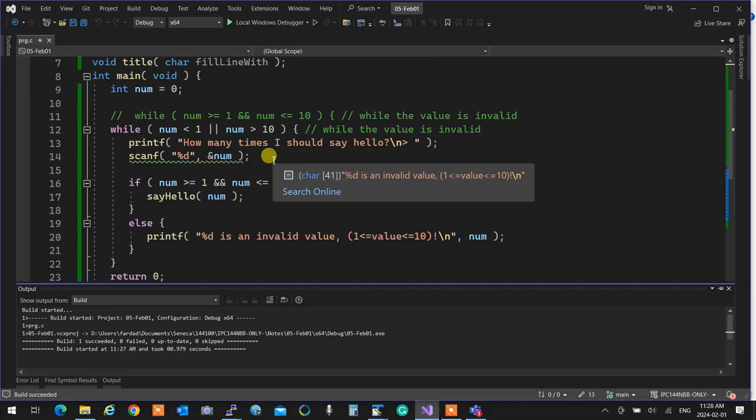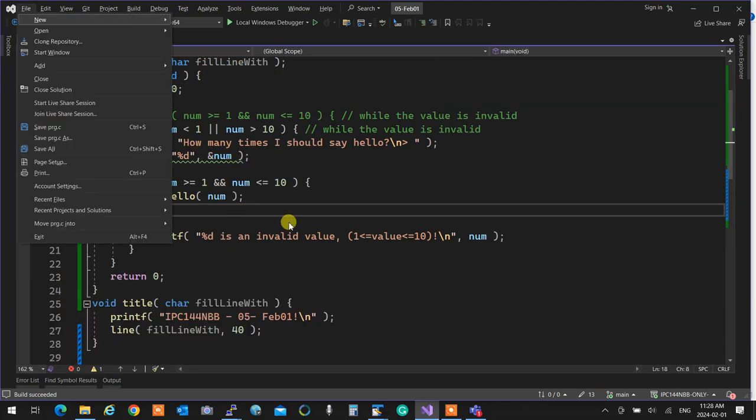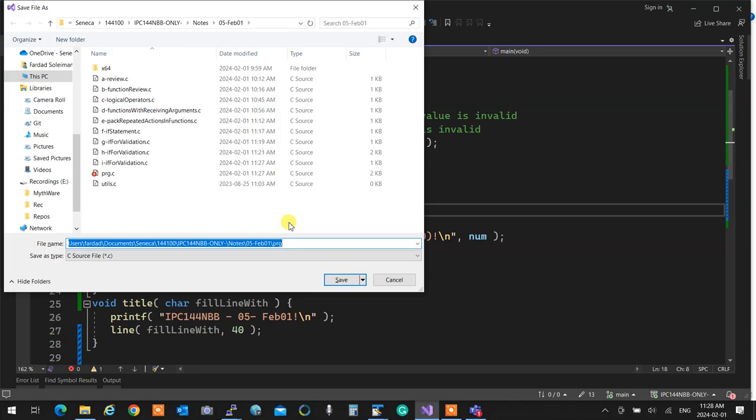Obviously, when I have something like this, instead of doing this, so in here, I'm going to say J loop and if for validation.